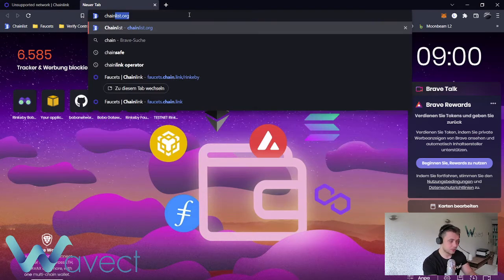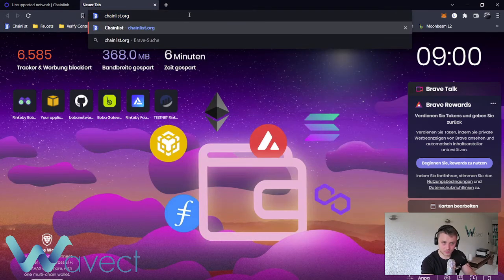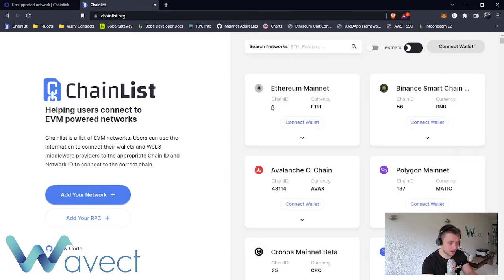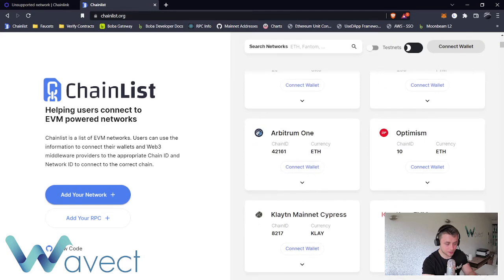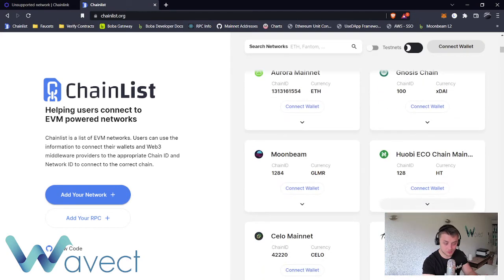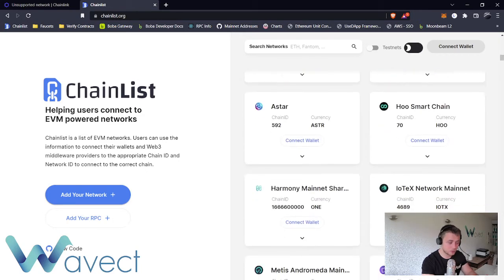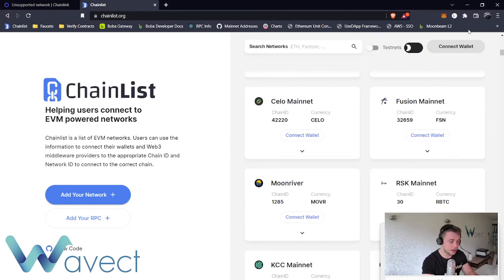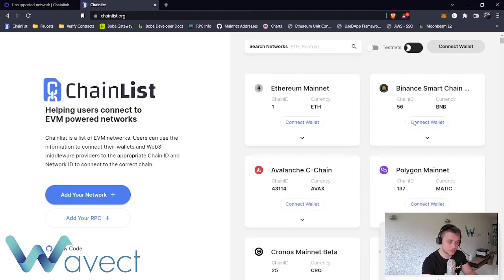There is a site which is called chainlist.org. If you click on that, you will see that they have all kinds of networks, not only testnets, but also mainnets, different blockchains that you can connect your Metamask wallet to. They have here, as you might see, a toggle again. If you enable that, testnets will be shown in that list as well.